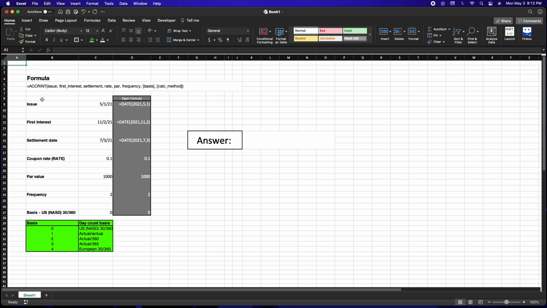The first data we will need is issue, or the security's issue date. Dates should be entered by using the date function. For example, use equals DATE, open parentheses, 2021, 5, 1, close parentheses, for the first day of May, 2021. The next data we will need is first interest, or the security's first interest date.